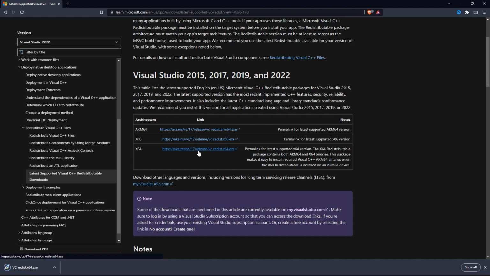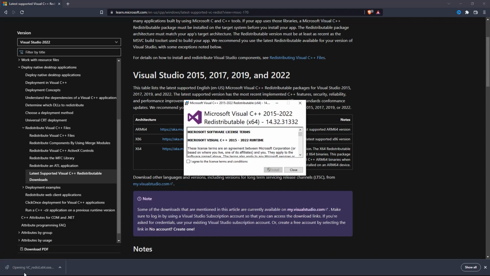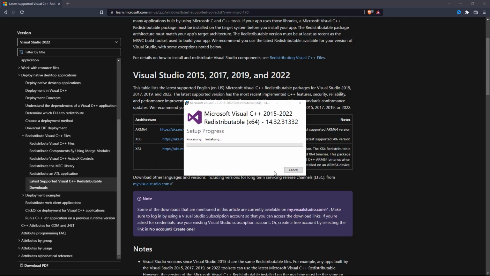After that, click on that to open it. And then click on I agree to the license terms and conditions, and click on install. Once you install that, restart your PC and then open up Fortnite, and it should run smoothly.